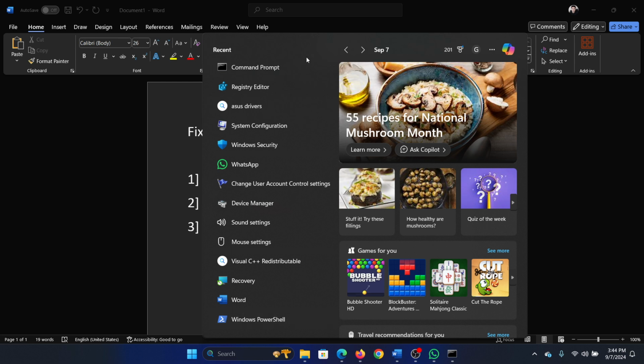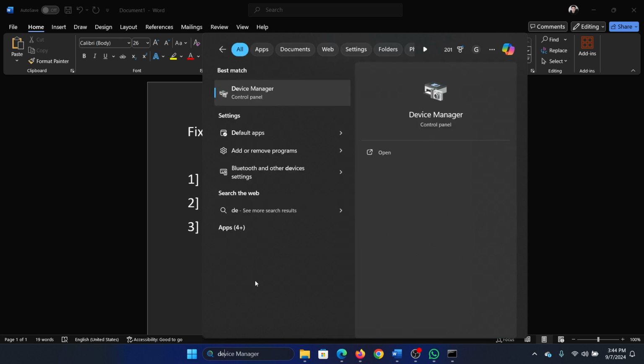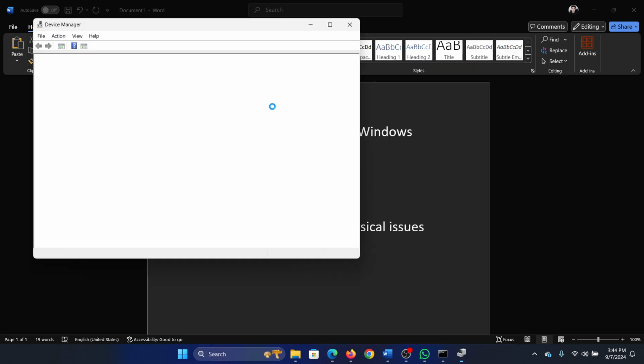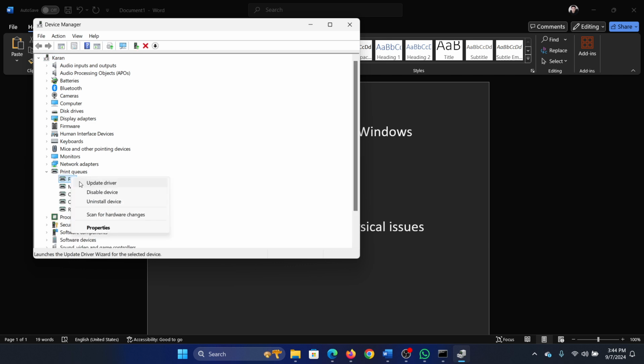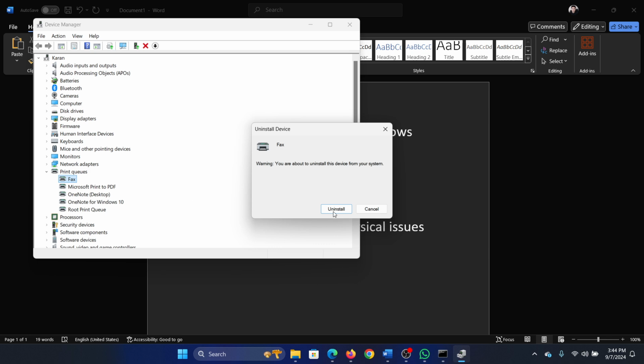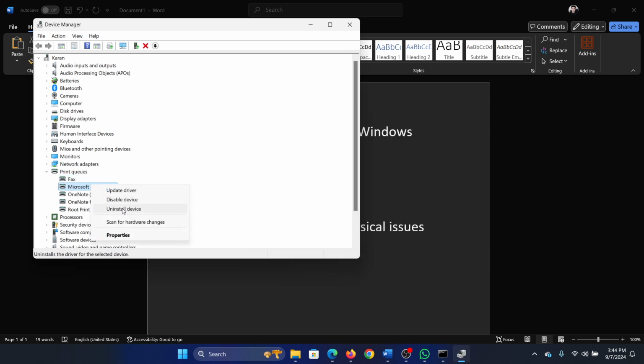Now, for the one which was problematic, let's say you find out that the printer is the one which is causing the problem. Search for device manager in the Windows search bar and open the device manager. Expand the list of print queues and uninstall all related drivers. Okay, all of them. Uninstall each and every one of them. I'm just showing it for two. You can uninstall all of them.